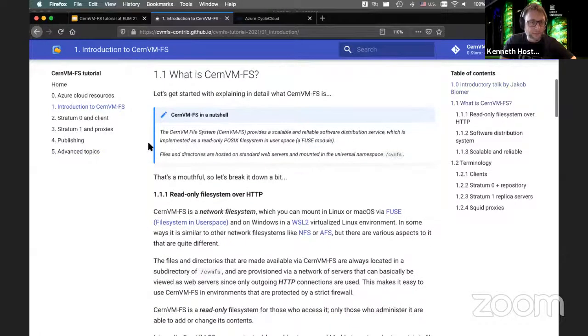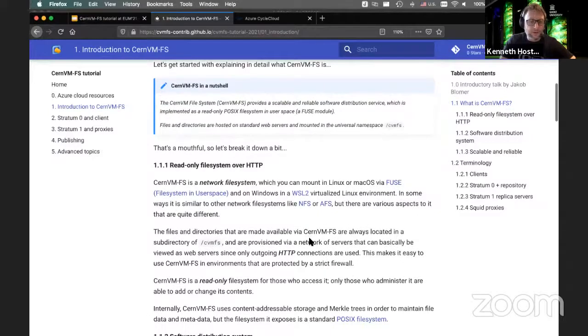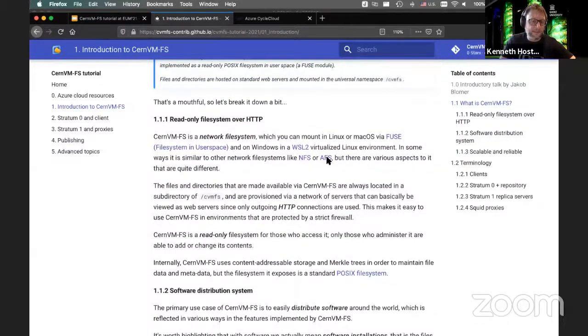So just very briefly, Cvmfs is a read-only file system over HTTP. So it's read-only for clients who access it, which you can use on Linux and Mac OS, also in Windows and the Windows subsystem for Linux environment. It's sort of similar to NFS and AFS, the network file systems, but there are very important differences.